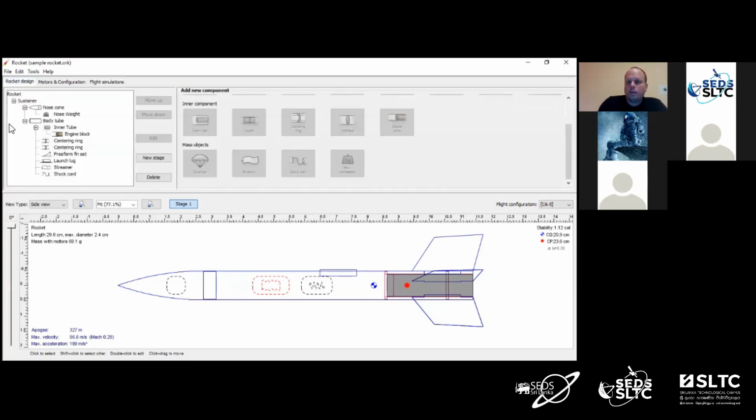And there's a question in the chat. Let's see what that is. Is the software using turbulent models? You can, let's look at that real quick before we move on to the staging. Let's go back here to where it says flight simulations.